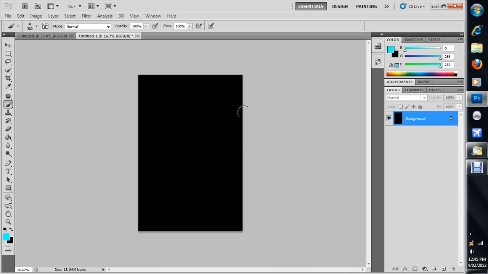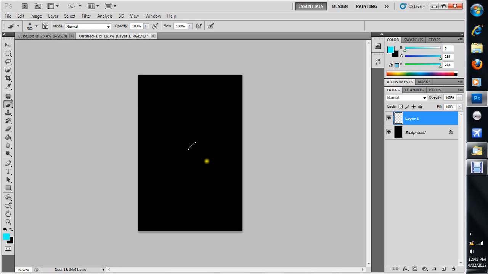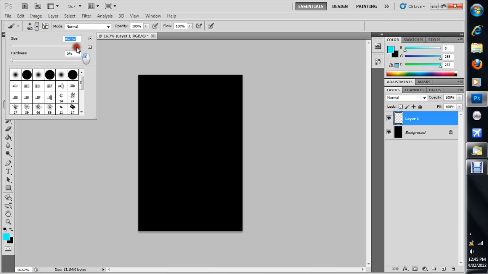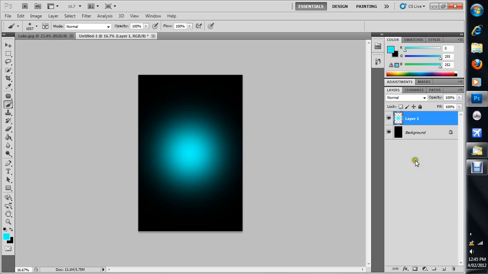Okay, now we'll just create a new layer, and we'll select our paintbrush. And we'll just get a nice size paintbrush for this. That's a good size. That's 1,557 pixels. Okay, so just select a nice color, like a neon colored color. Just put your brush in the center of the screen and click once, and you get a nice blob.